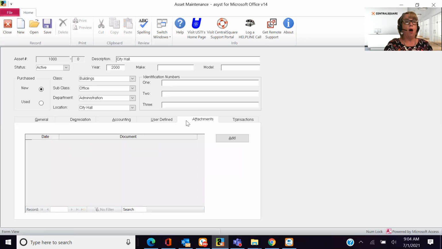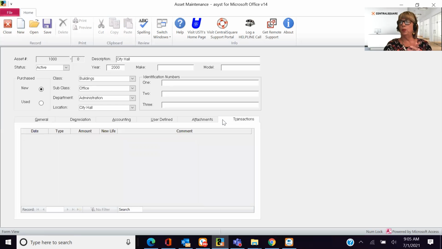Now, just like all of our other products, you can easily attach documents. So it's just like attaching a document in an email. You can attach PDFs, pictures, videos, any type of file that you can attach in an email, you can attach to your fixed asset database. And then the last tab is where we're going to track transactions. So if you do write down or dispose of the asset, we're going to pick that transaction up so you'll be able to see that here. But once again, it's a simple little tab.